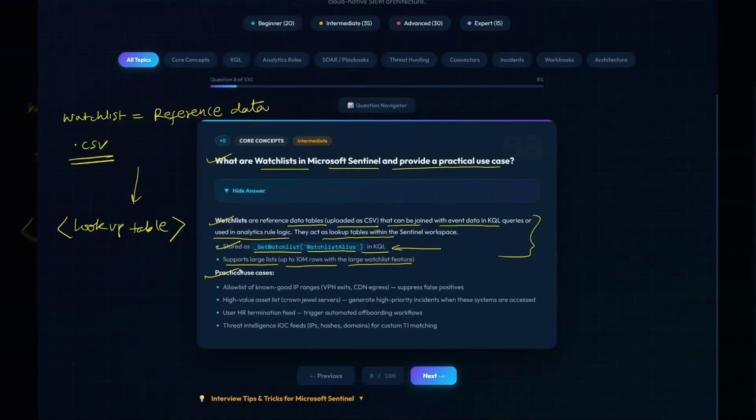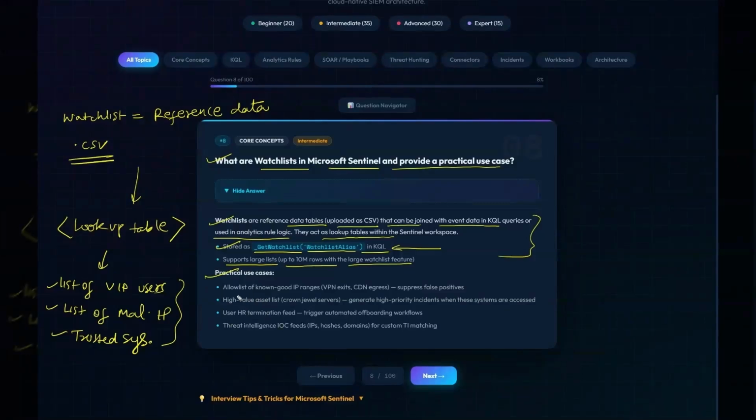And what are some practical use cases? So think of them as custom lists you upload in Microsoft Sentinel. For example, a list of VIP users, a list of malicious IPs, and a list of trusted systems. Then you can use them in KQL queries. So an allow list of known good IP ranges. You can create an allow list for your VPN, CDN ingress IPs, and then you can suppress those IPs from alerts, and you can avoid false positive triggering.